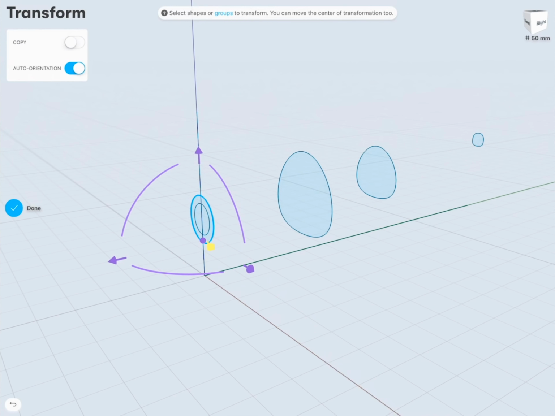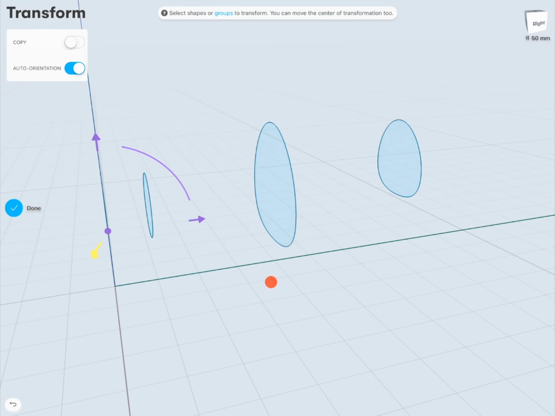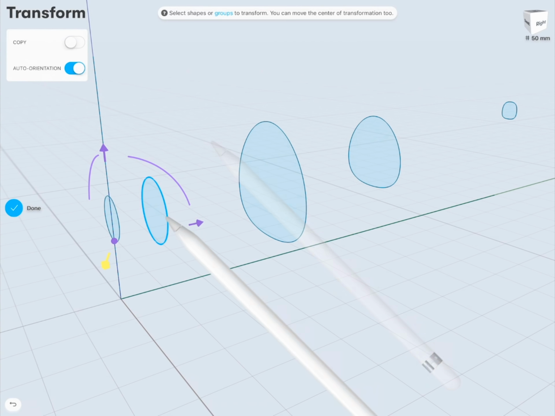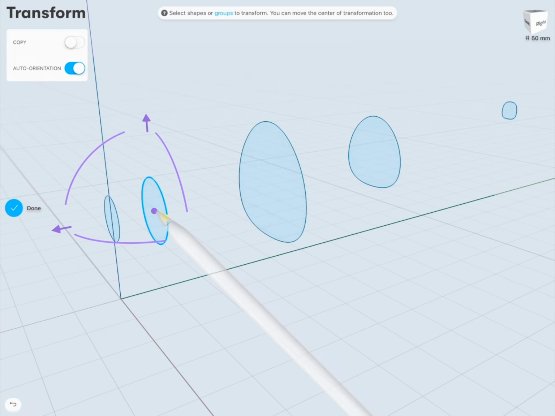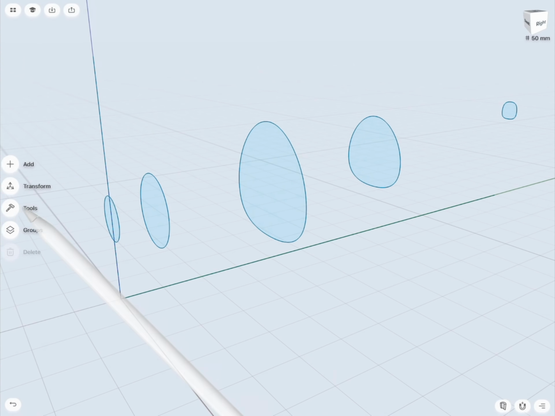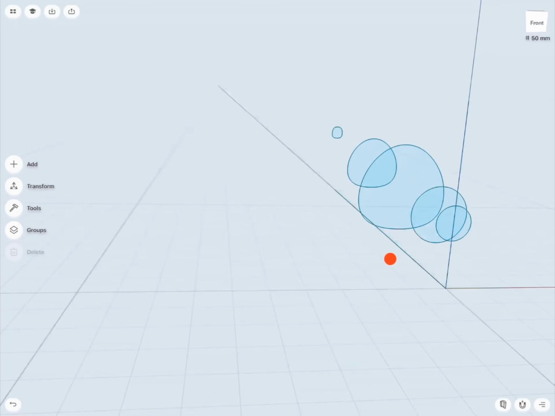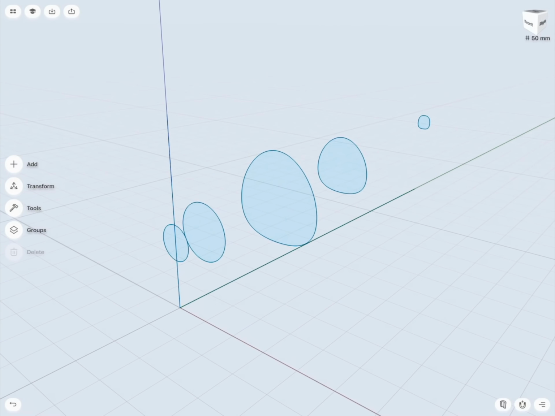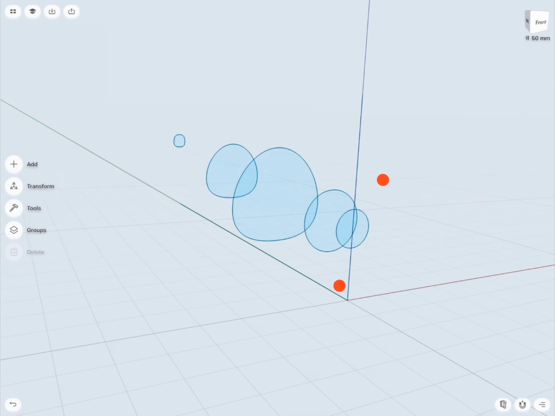If you want to work with another profile, you don't need to turn the transform tool off. You can simply unselect the profile you're done working with and select the shape you want to work on. When you select a different profile, remember to move the pivot point by just dragging and dropping it in the right place.